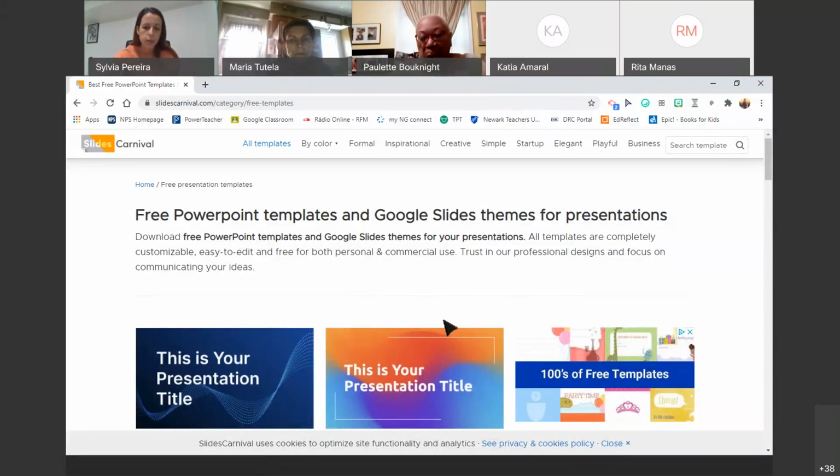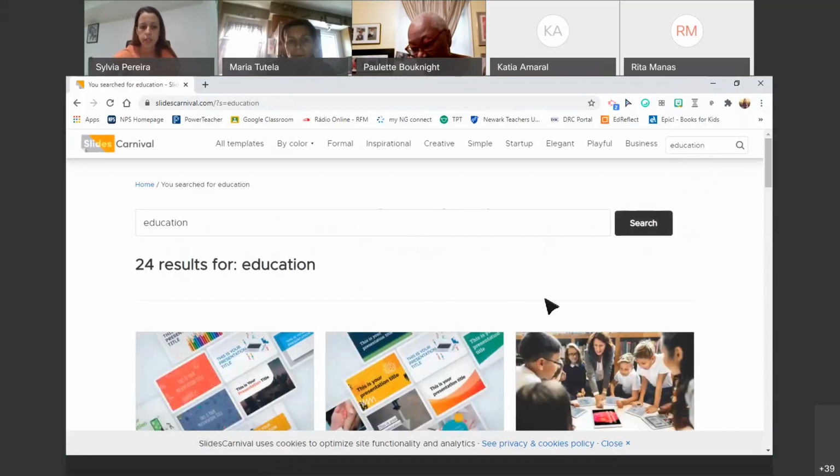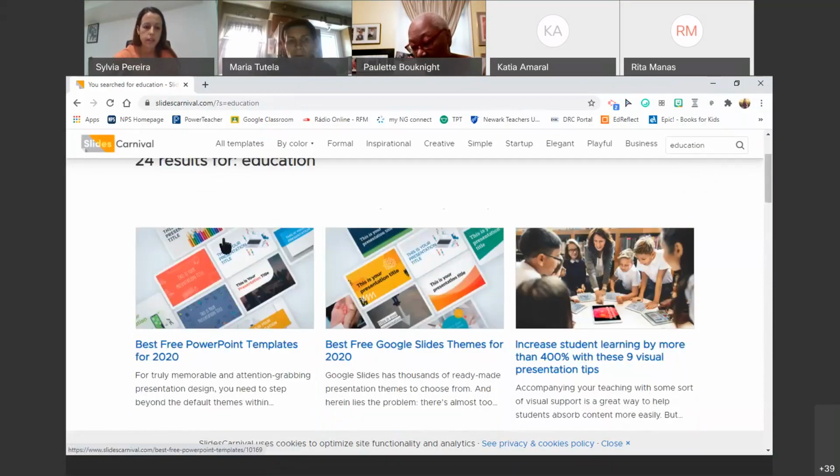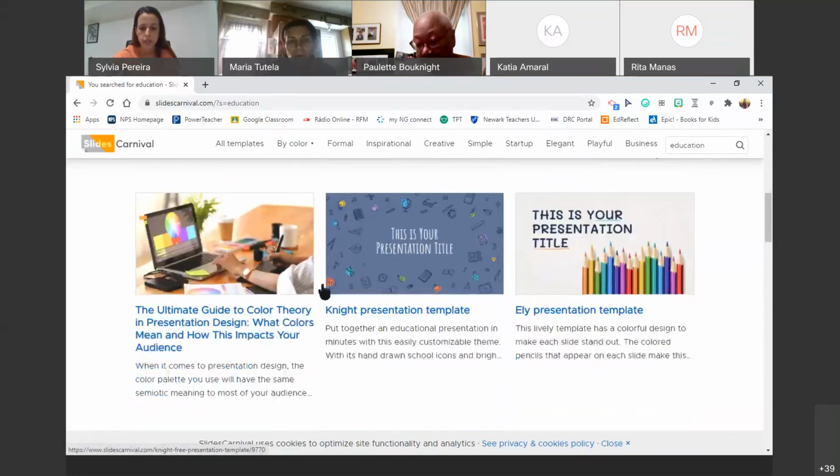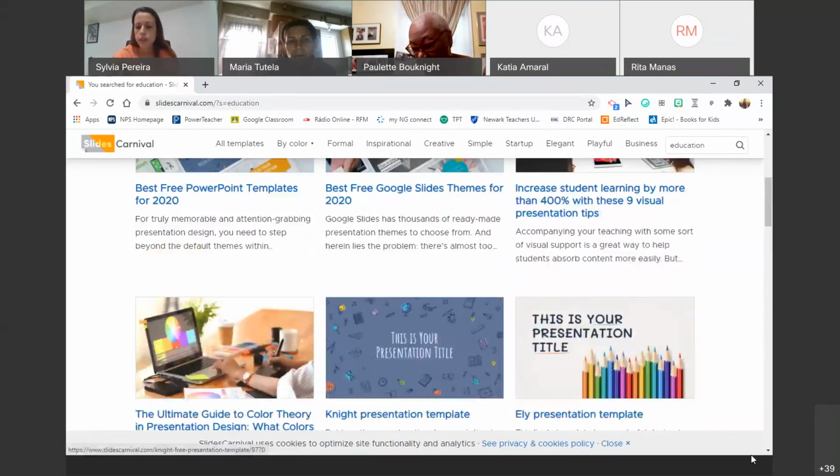So the first thing would be pick which theme you want to use. You can do a search here, and if you do education themes, it will bring up a ton of Google themes that are related to education. Right here in this one, it has 24 results for educational themes. So this is one of the ones that I have used.